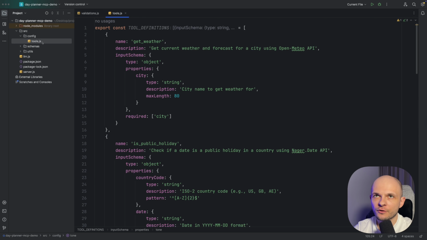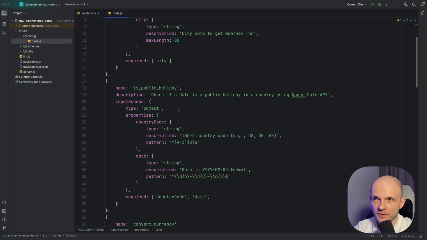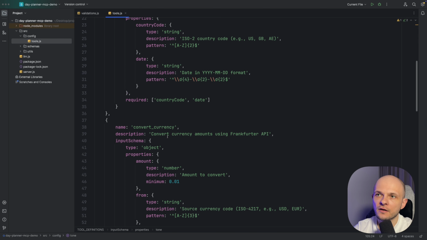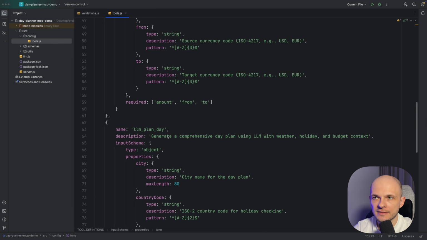Also, we'll need to create a config with the tools file, and here we need to define an array of all tool definitions. In our case, it's gonna be get weather, is public holiday, convert currency, and LLM plan day. And we're gonna need it a bit later.